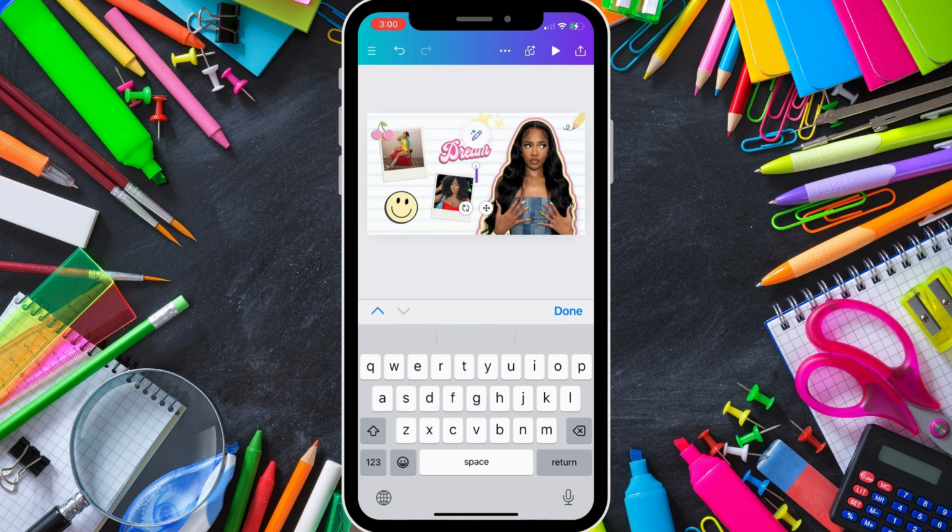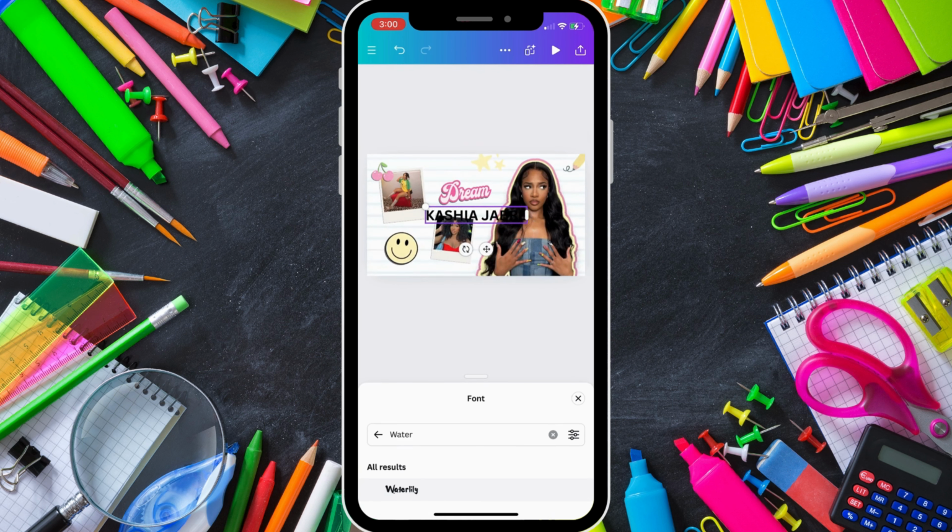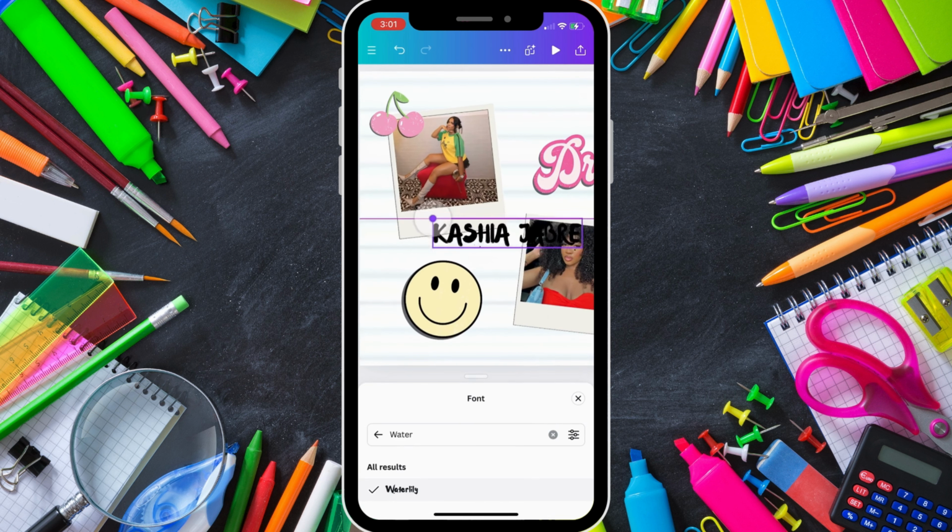So for the first Polaroid, I am putting Kashia Jabre, which is her name, and you can put your channel name or whatever you would like it to say. I'm going to click on font, and we are going to search the font Water Lily, and you are going to make that smaller, and you are going to put that on the Polaroid strip at the bottom.